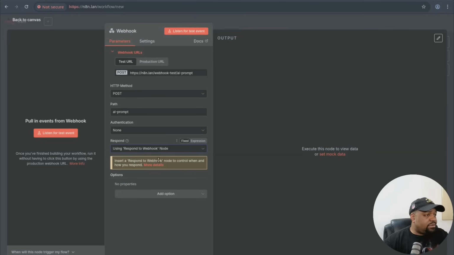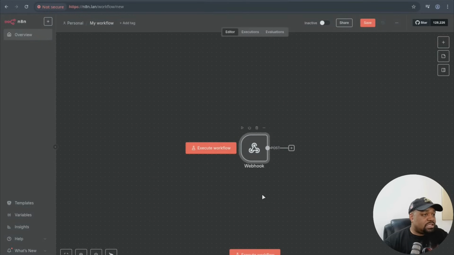Just ignore this little thing right here. It says insert a Respond to Webhook node to control when and how you respond. So that's just giving you a little information about it. What you can do is go down and copy this test URL. That's the one we're going to use. Then let's go back to the canvas. Boom, we're good to go. So we got our webhook. Now let's create our request. I just pasted that link into a text file so I have it for later in case I need it.